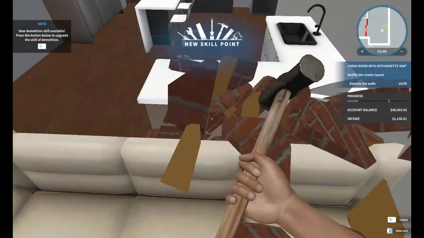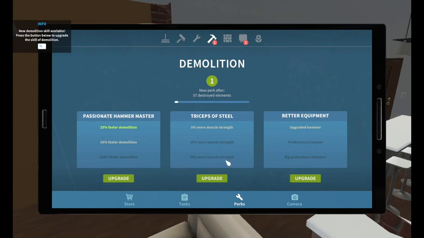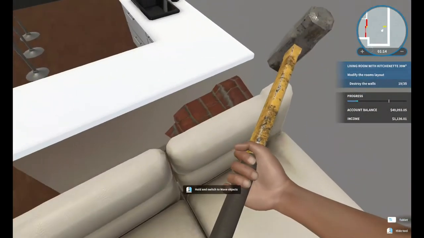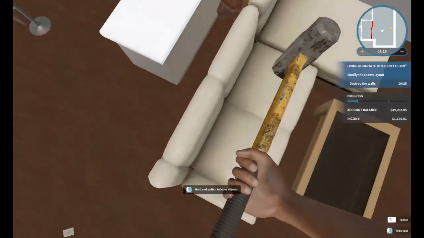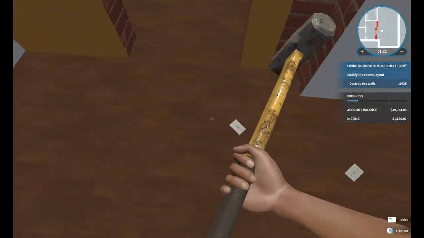Oh, hey, I got another perk. Let's see, what shall we do? Better hammer. And, let's do option to negotiate. There's that. Oh. Apparently, I didn't whack it properly enough.